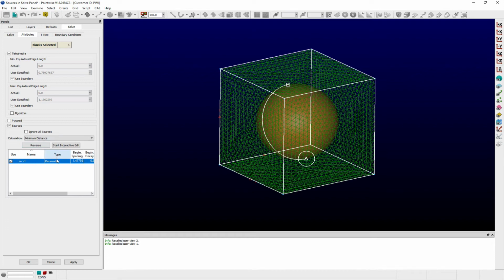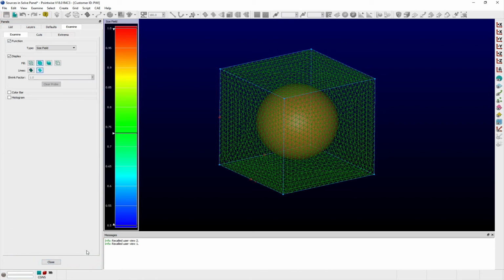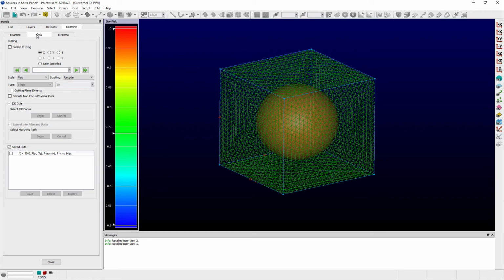For the block I have selected, if I change the distribution type to constant and update the spacing, then I can re-examine the updated size field to visualize how these changes influence the grid for my selected block prior to creating the interior volume cells.